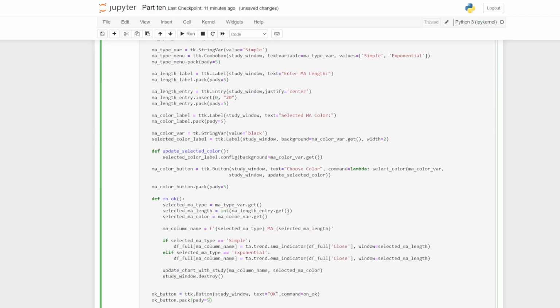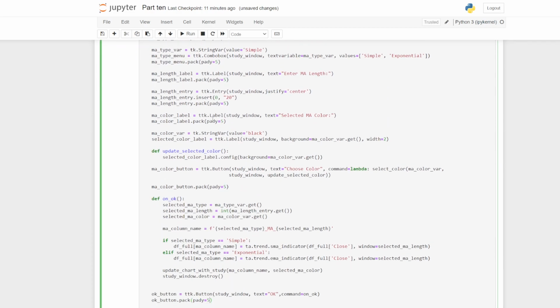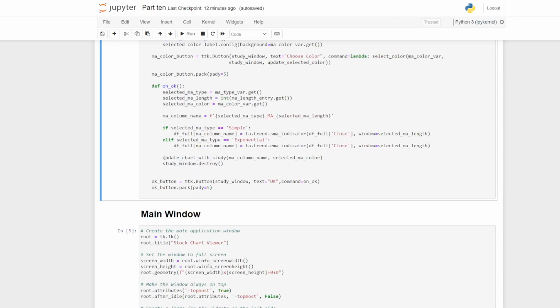Now, this sort of thing is going to be reused for other studies. It'll be a very similar type of layout. Some of them get a little bit stickier, but we will work on that. This is just the basics. So the next thing we need to do is update the chart with the study. Once we've got all that information, we need to replot the chart.